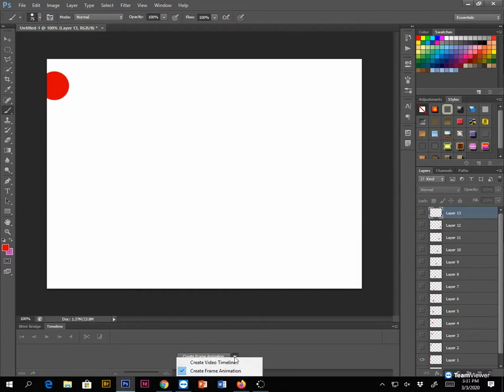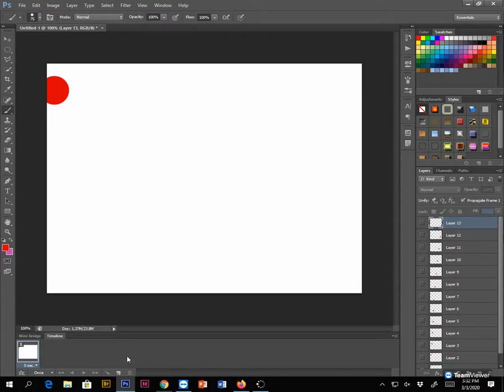There's a button here. Your button might say create video timeline. If it does, click on this little triangle right here and change it to Create Frame Animation. When you see Create Frame Animation right there, click that button and it'll make the first frame of your animation. Now, there's a couple things you need to know about this frame.